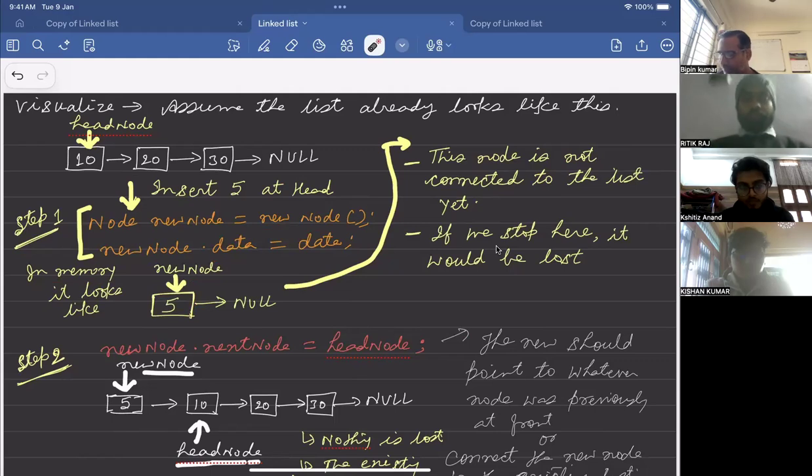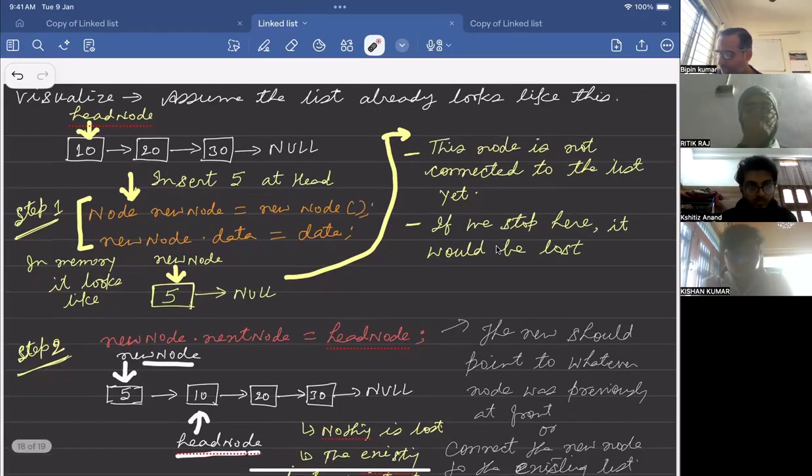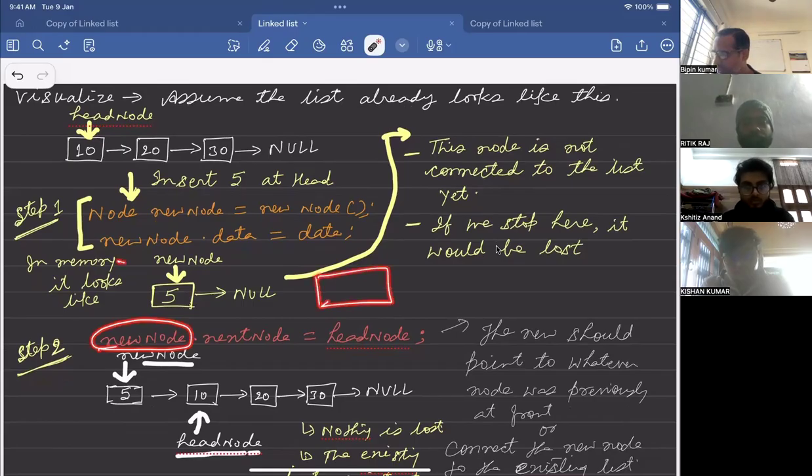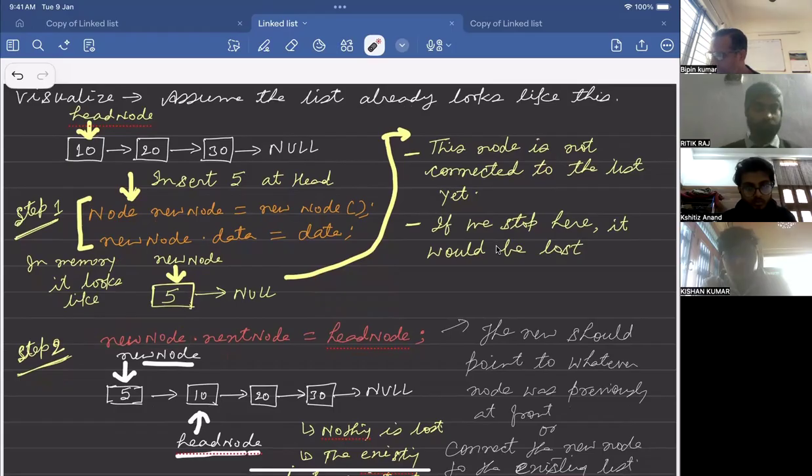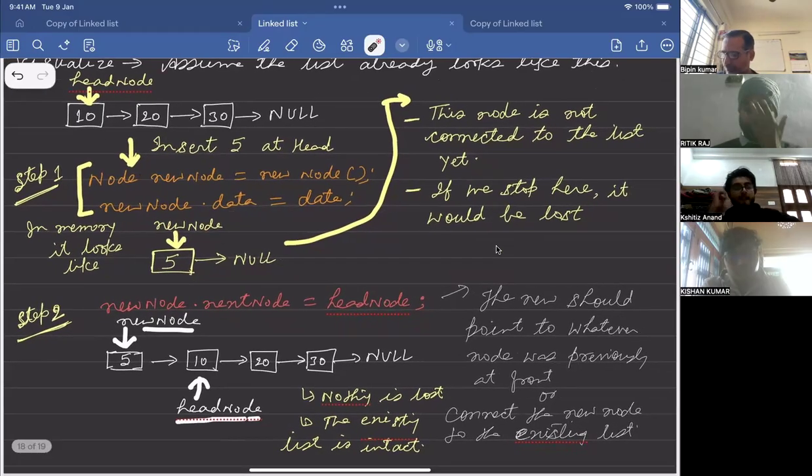Okay. Now, in step two, this is important. What is your new node? This new node I am just talking about has a data part and an address part. So the next node of this new node is equal to head node. Why? The new node should point to, okay, let's understand this part.